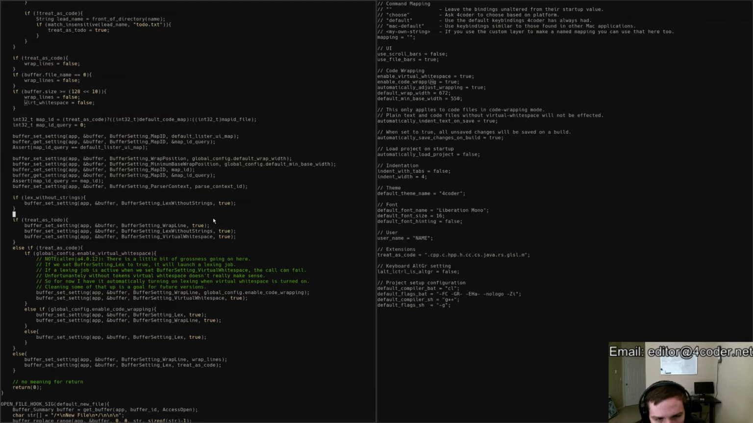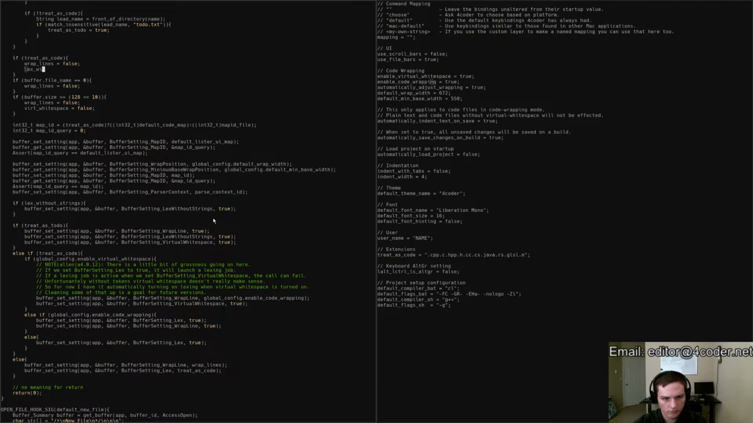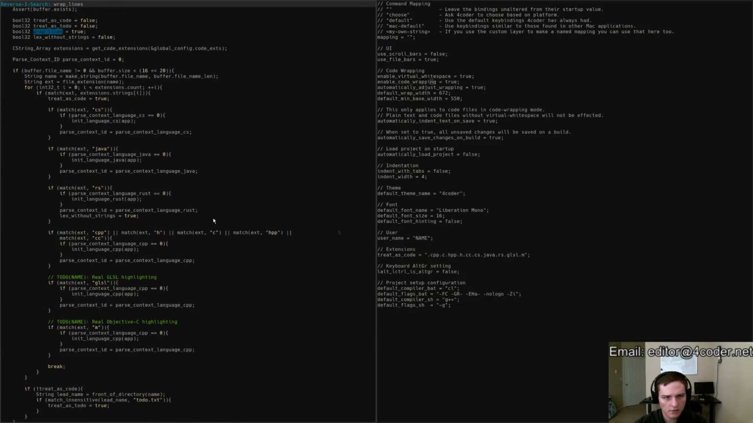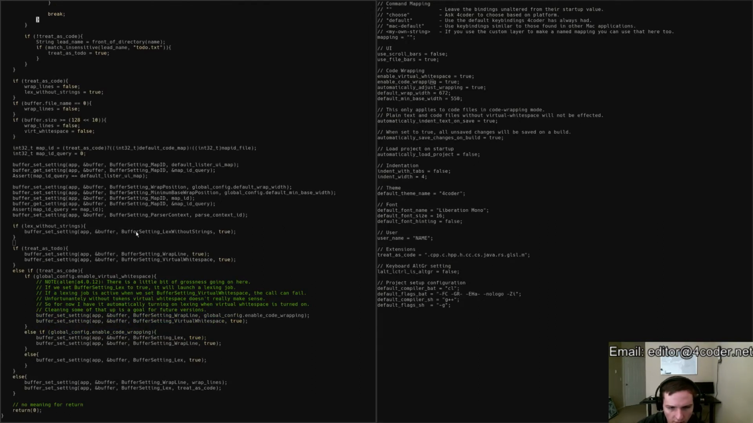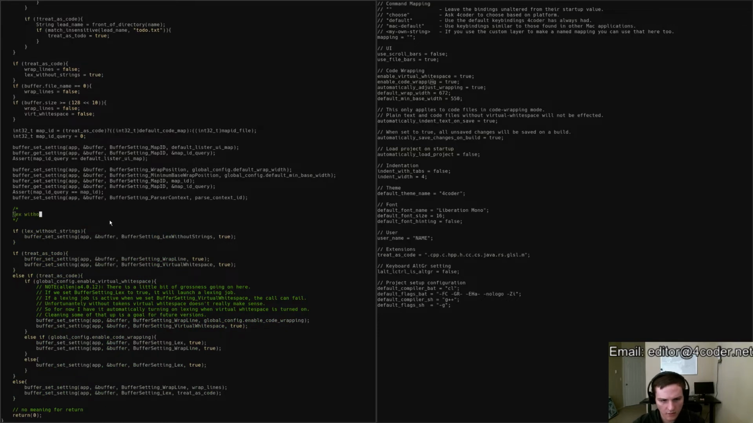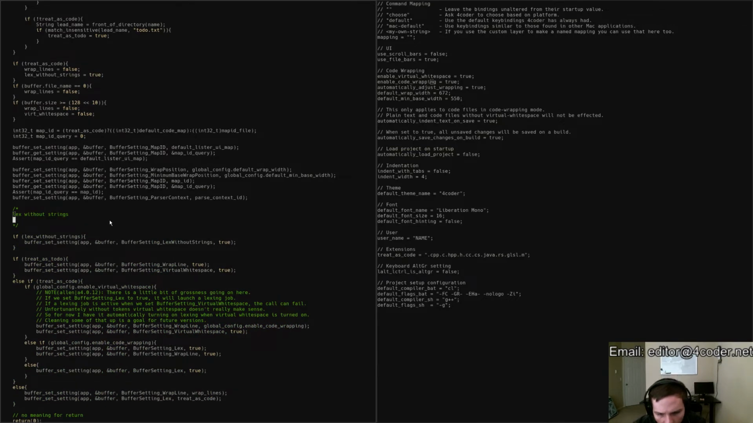So, treat as todo. Lex without strings. Now if we're treating as todo, we're going to want, okay, wrap lines. So basically down here what we need to decide are the following things. We have the following decisions to make. We have to decide, do we lex without strings? Then we want to decide if we wrap lines.